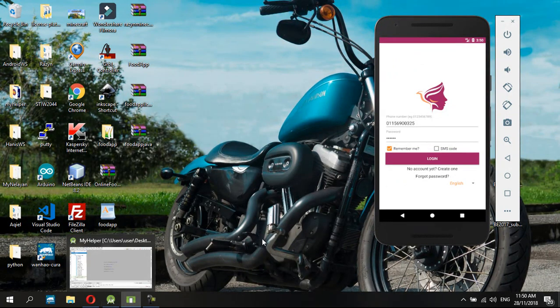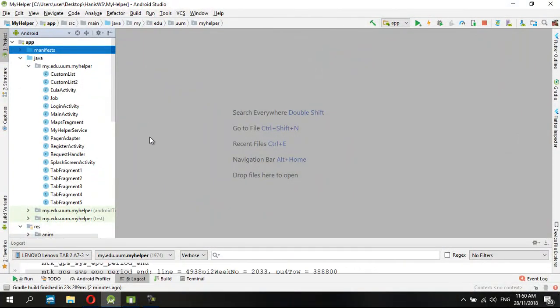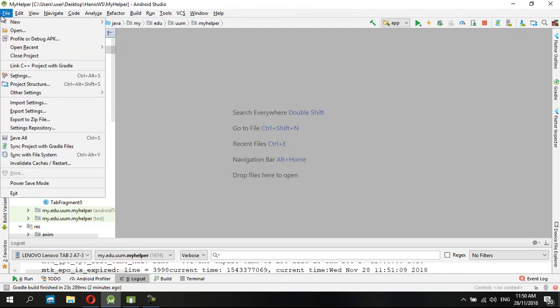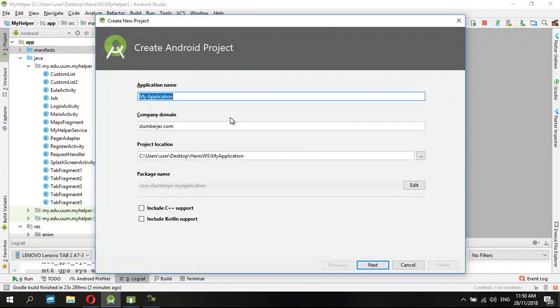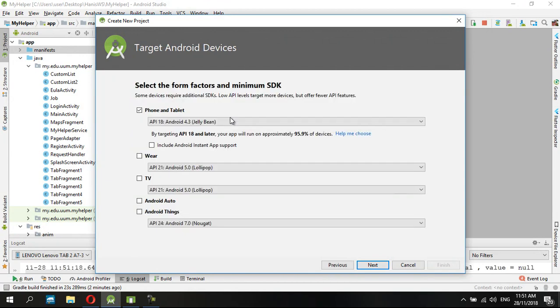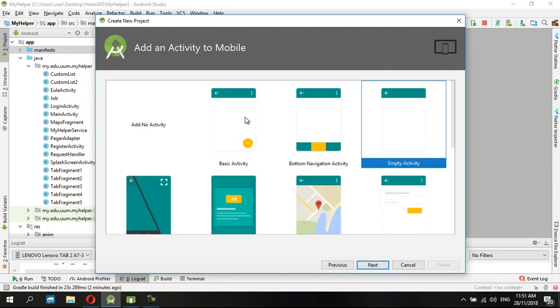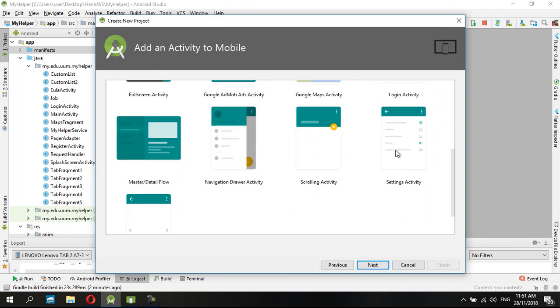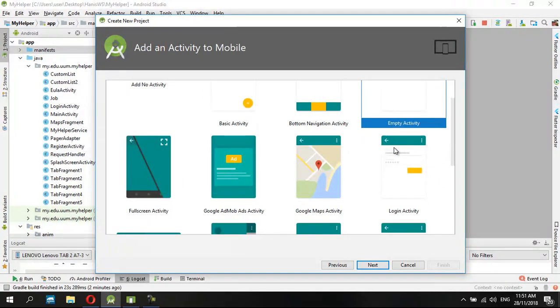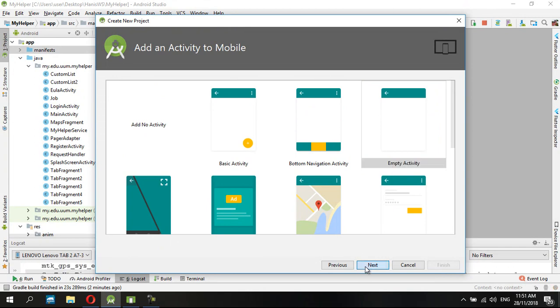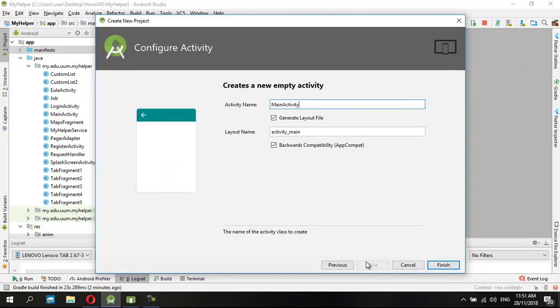So I'm going to use my other example to create a new application from there. Alright, so I'm going to create a new project, My Splash Screen. We start with an empty activity. For the first activity, I'm going to give it the name Splash Screen Activity. Finish.